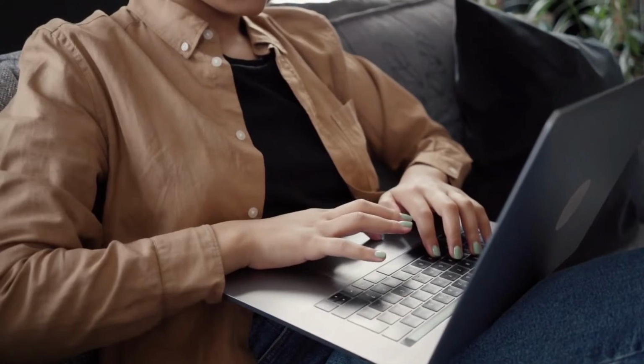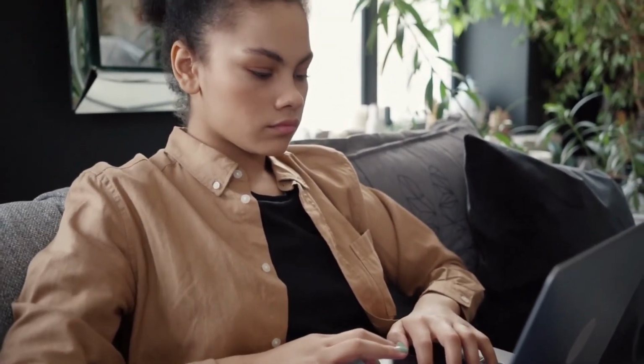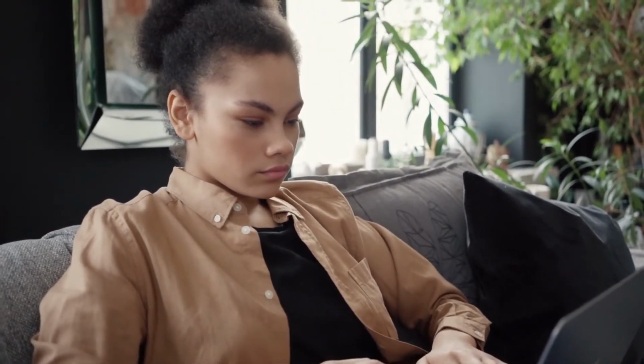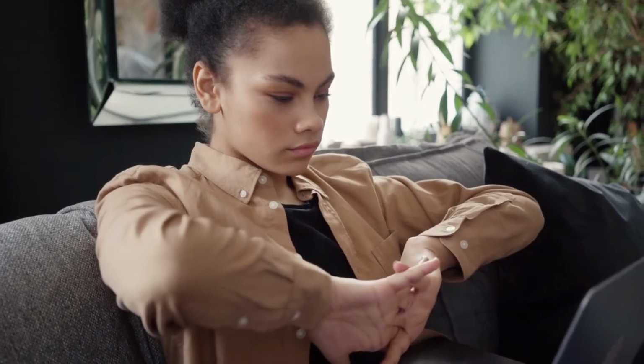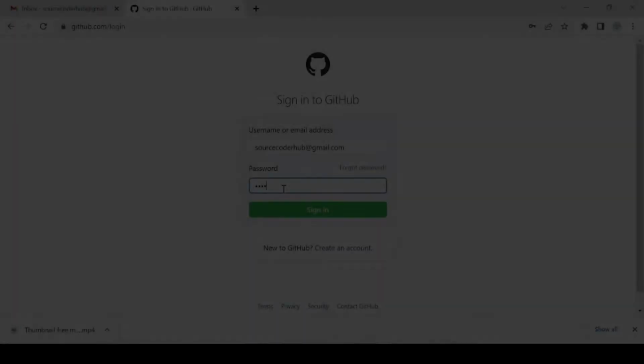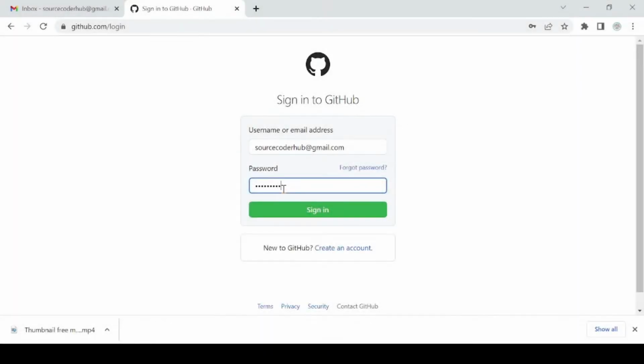In this beginner tutorial, I'm going to walk you through using basic Git commands to initialize and push a new project to your new GitHub repository. So, if you're ready, I'm ready. Let's get to it. So the first thing you need to do is sign into your account.